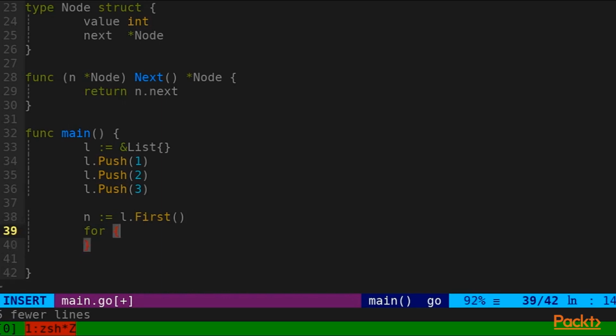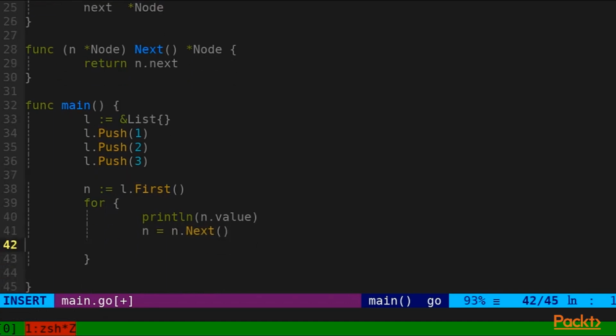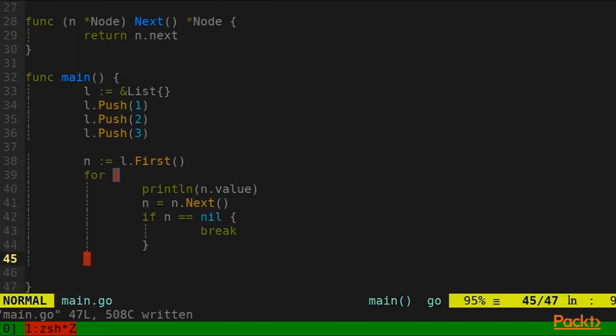Okay, this is my first node. Let's print the value, and then let's assign it to the new one. So n.next will be this. Now, what happens if this is nil? I shouldn't continue the iteration. So if n is equal to nil, which means there's no next, I will just break the execution. That's it. I mean, this should iterate until we find a nil element.